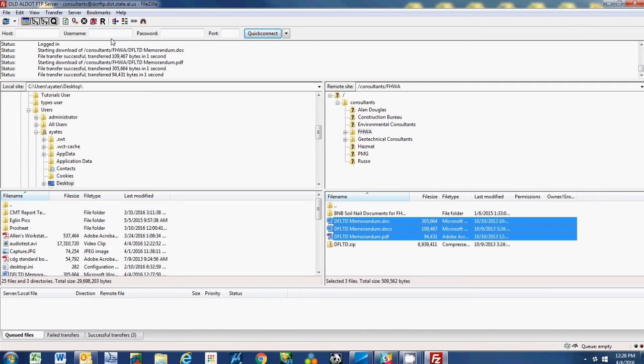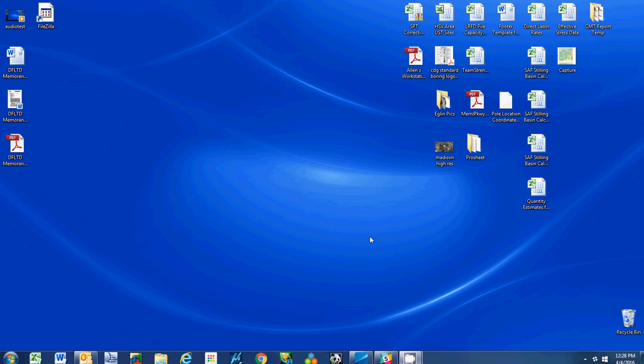And that's really all there is to it. When you are done with this, you can simply close the FileZilla application, and it will log you out of the FTP server.